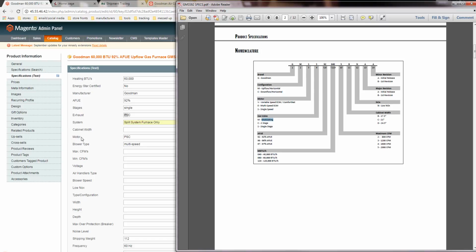On motor, you're going to find that again in your nomenclature. So a single speed motor is always going to be the PSC motor. Or you may have ECM if it is a multi-speed, or ECM if it is a variable speed. Moving on to blower type. Blower type is going to be found in the nomenclature as well, whether or not it is multi-speed, variable speed, or single speed.